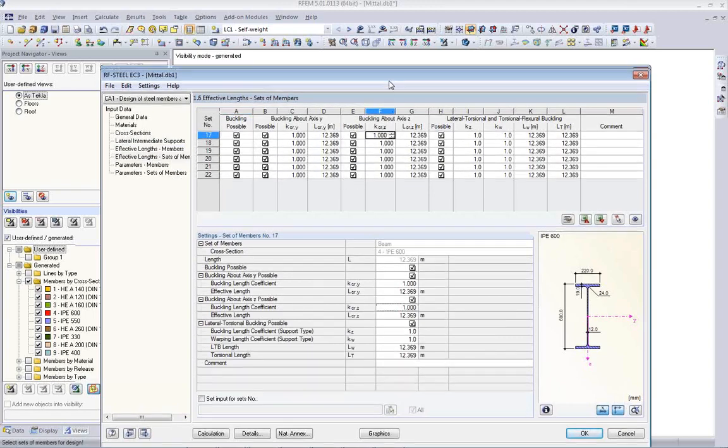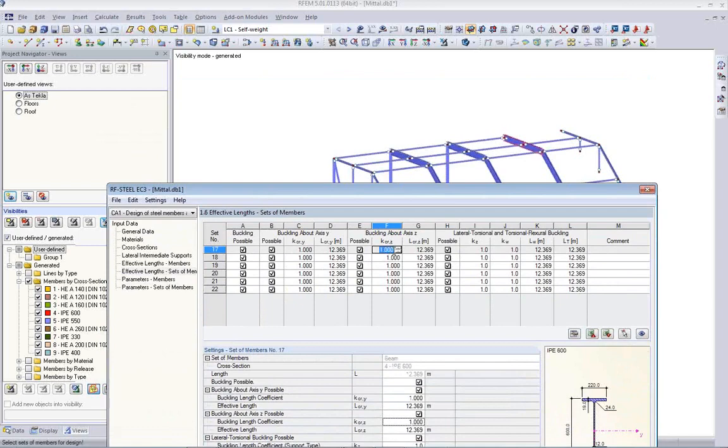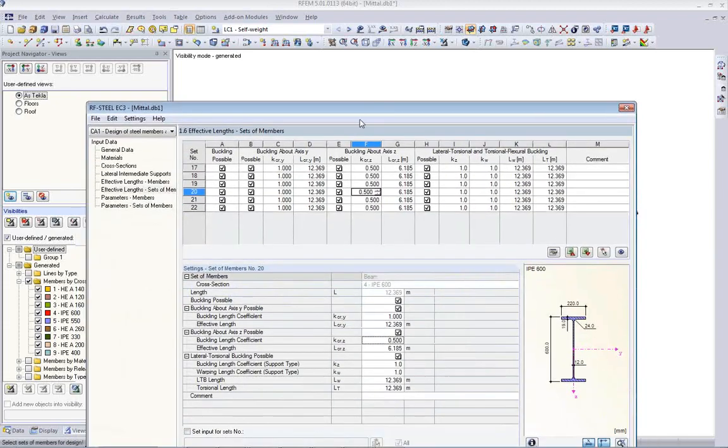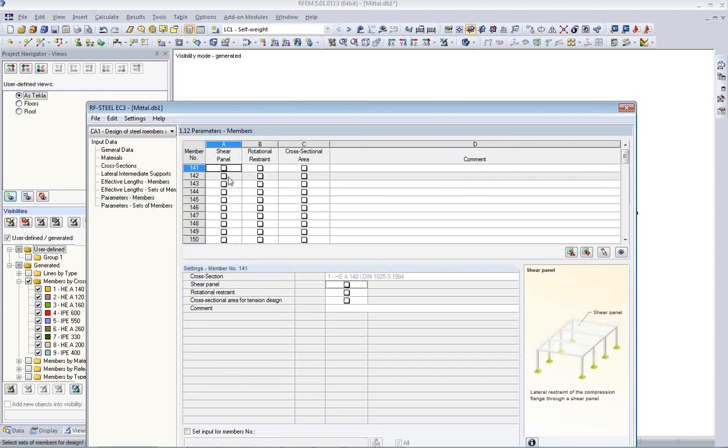And here I select the factor 0.5. So about the local axis z, which you can see here, the buckling length will be only half of the actual member length. And with the use of sets of members, I can handle this very comfortably. Otherwise, I have the option to take into account rotational restraints from a steel deck, for example, or shear action also from a steel panel, which is, of course, increasing the stability of those beams. Okay.